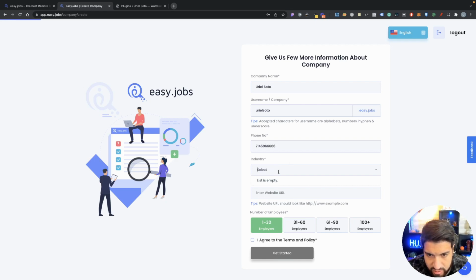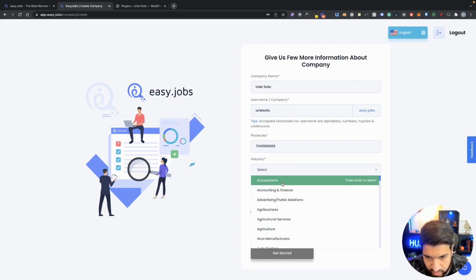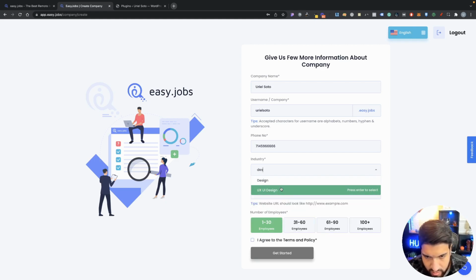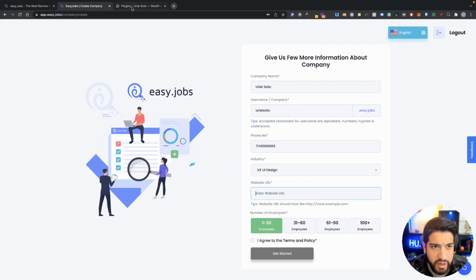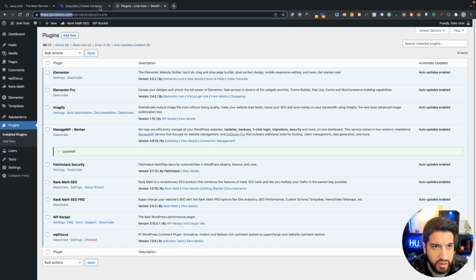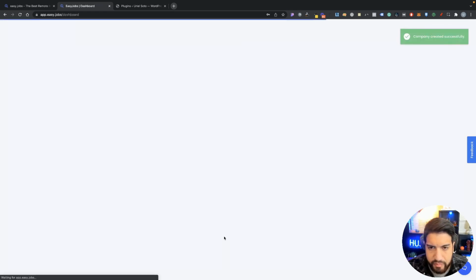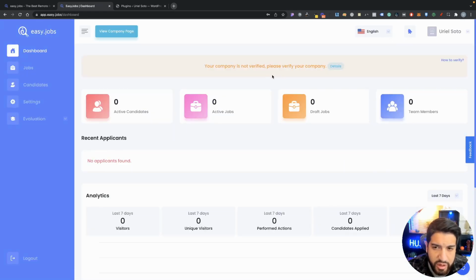I'm going to select the industry. Let's see if we can do web design or something, or maybe design. So let's do UX UI design. That's fine. And then our website, we're going to do urielsoto.com. And then I'm going to do 1 to 30 employees, and I'm going to do agree, and we're going to click get started here. So now I just need to verify my email. I'm going to go ahead and do that now.